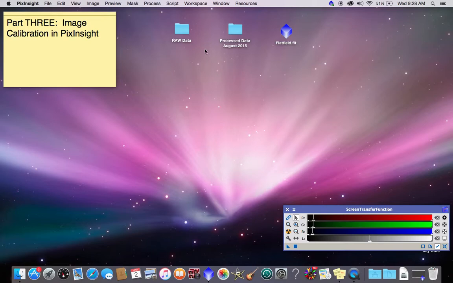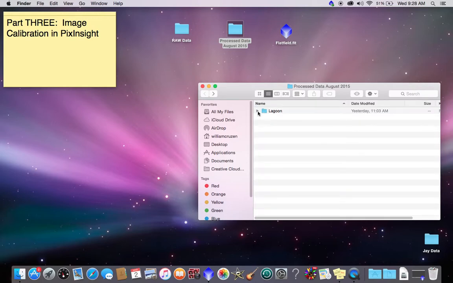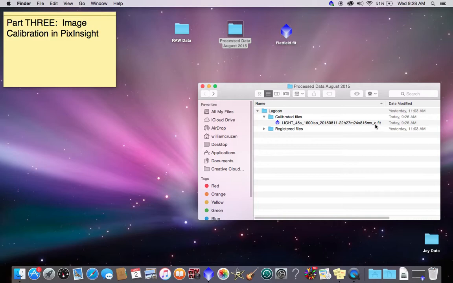Now, remember what we have here. We had raw data, we had processed data. Notice when I go into the processed data folder, processed data Lagoon, let's go to the drop-down list so you can see this. If I go to calibrated files, notice that I now have a file that has been saved under the calibrated files. And remember how I indicated that it should save as _C? This tells me that this file has indeed been calibrated, and I can trust that _C as an indication of that. So that file is now there.